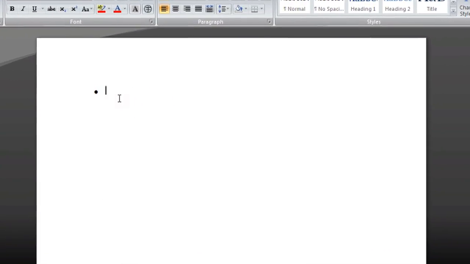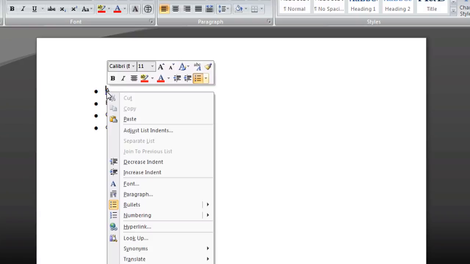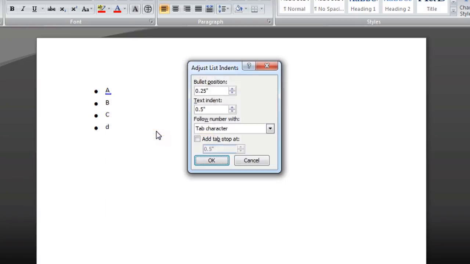I'm going to show you how to adjust the indents or the spacing for text in a Microsoft Word bulleted list. So I've got a bullet started here. I'm just going to go A, B, C, and D. There we go. Now to adjust the spacing here between the text and the bullets, I'm going to right click on one of the letters here and go adjust list indents.